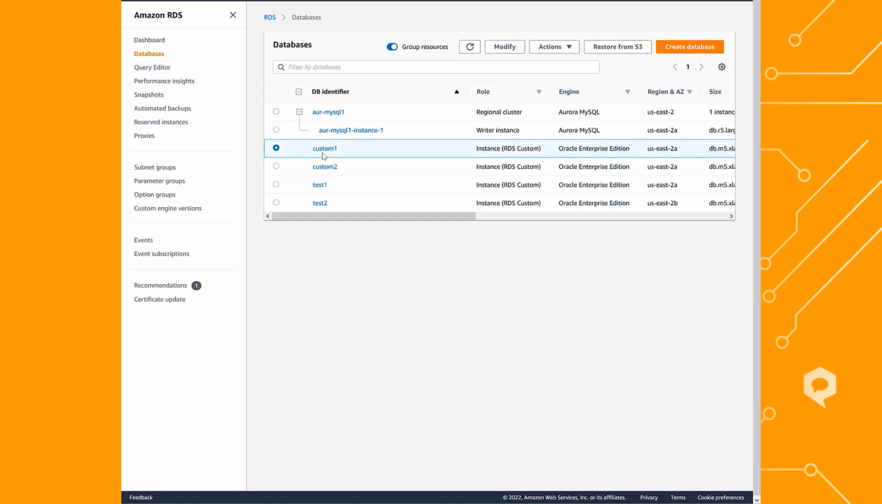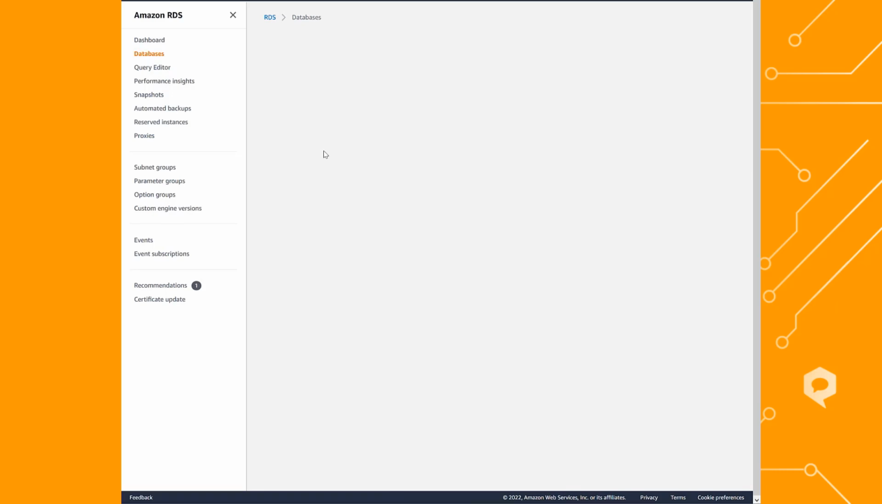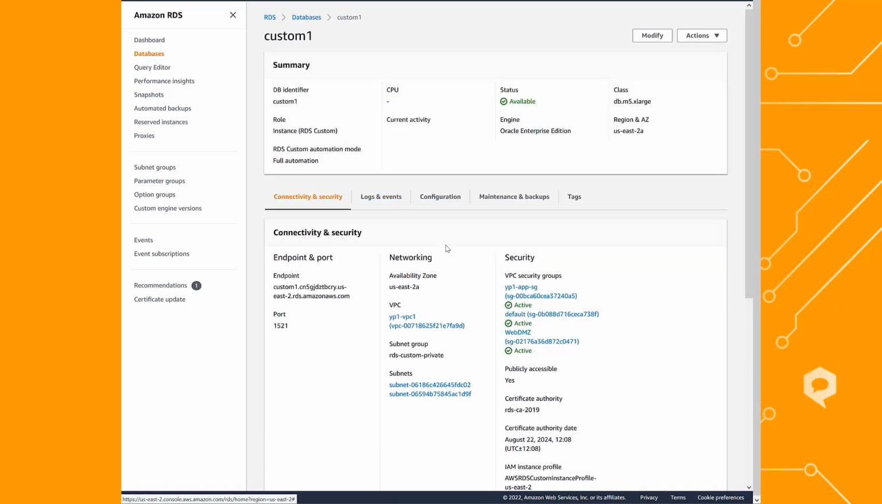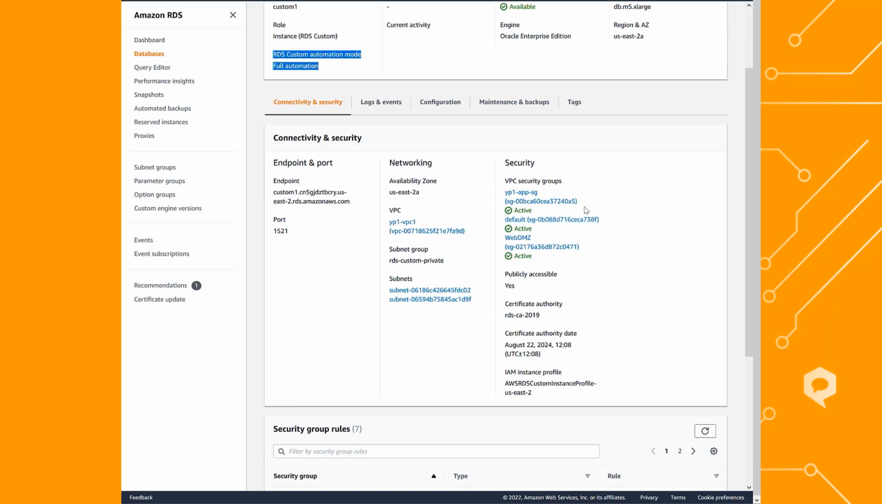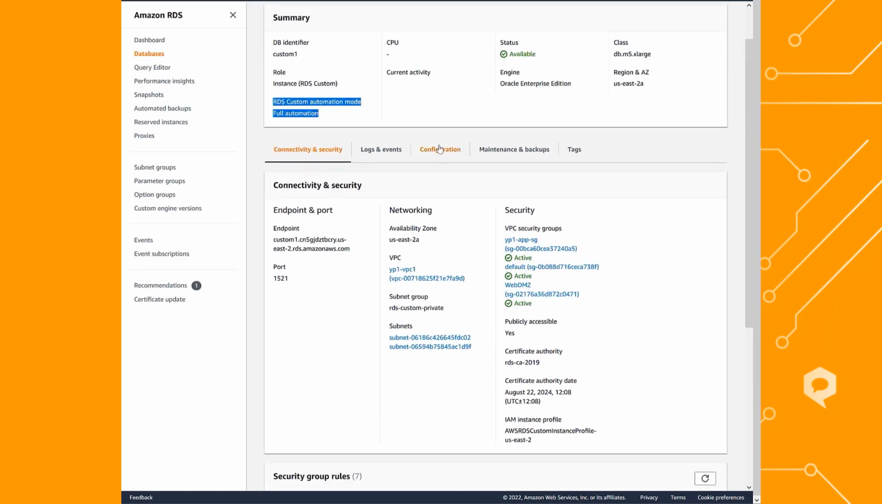I have a custom 1 DB instance in the available state. So let's look at this instance and also connect to the EC2. Now, if you see here, the automation mode is in full automation. The endpoint, network, and security groups are similar to standard RDS.